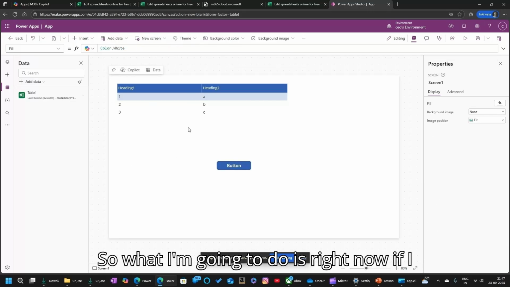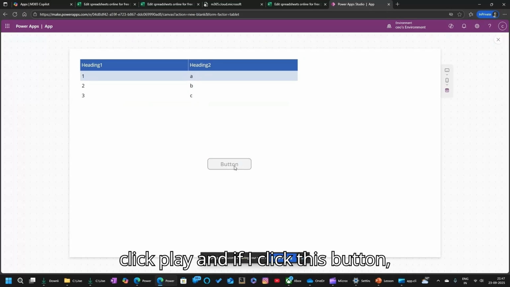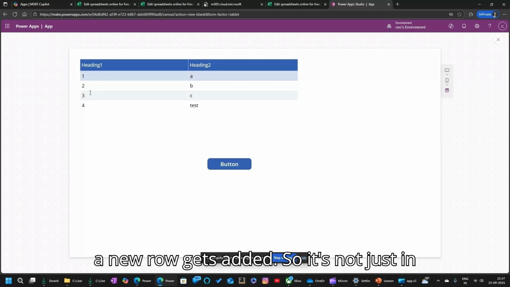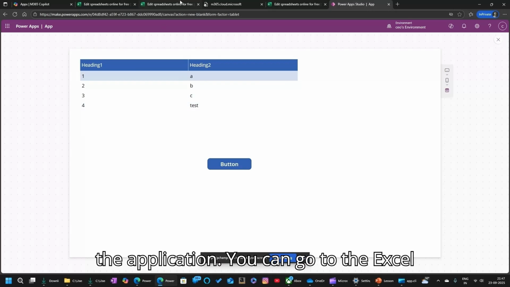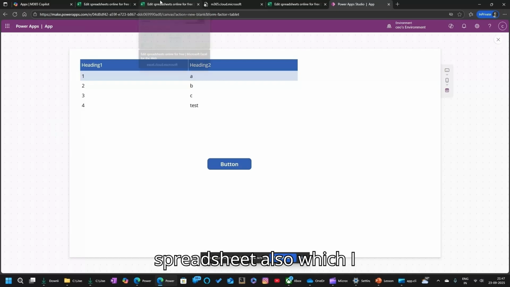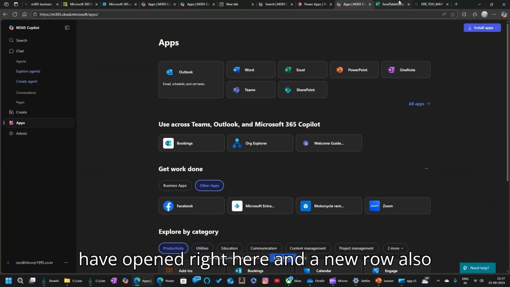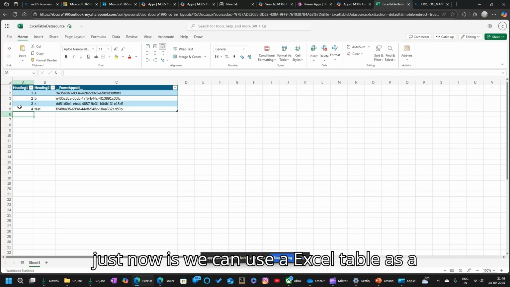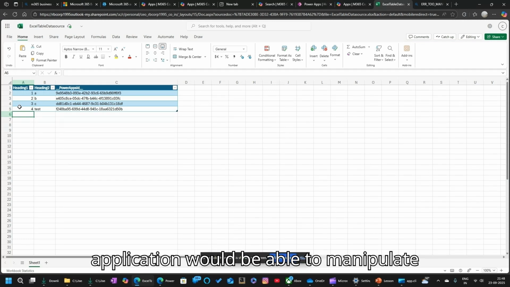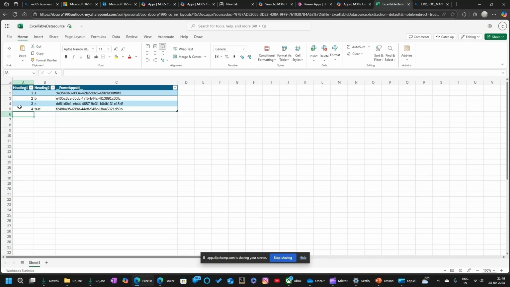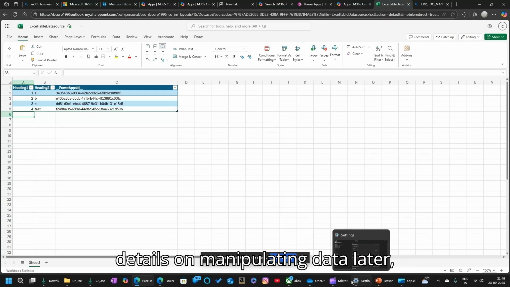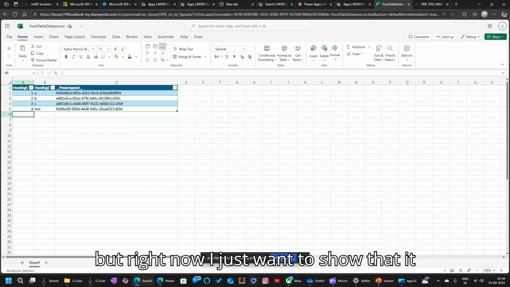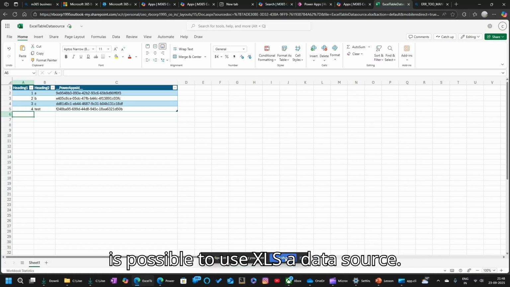So what I'm going to do is, right now, if I click play, and if I click this button, a new row gets added. So it's not just in the application, you can go to the Excel spreadsheet also, which I have opened right here, and a new row also gets created. So what we have learned just now is we can use an Excel table as a data source for our application, and the application would be able to manipulate the data source to do things like reading the data and adding the data as well. We will talk more details on manipulating data later, but right now I just want to show that it is possible to use Excel as a data source.